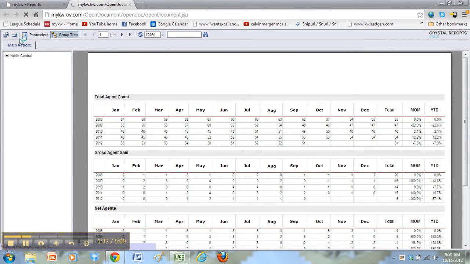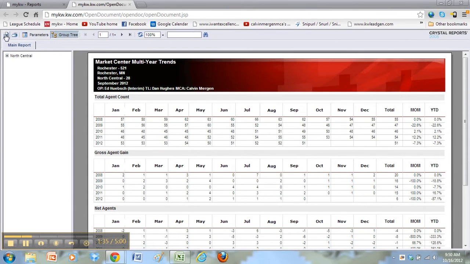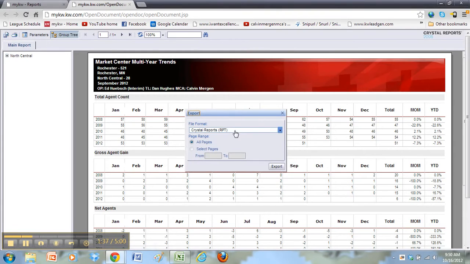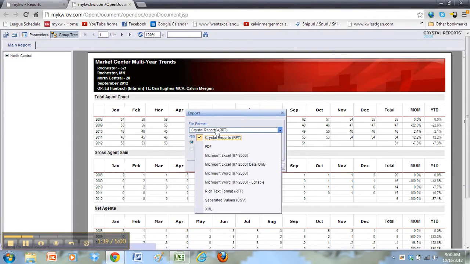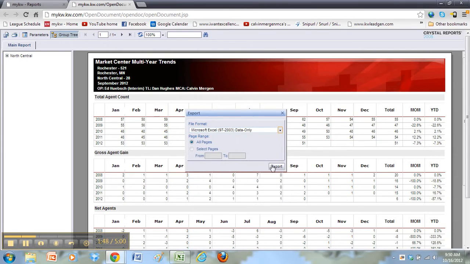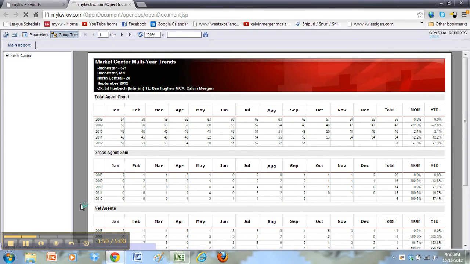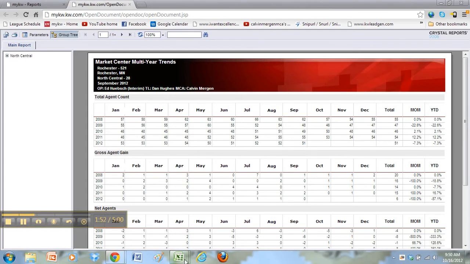So let's go to the top left right up here. There's a little export button. If you click that and then change the file format, it is crucial that you do this one right here: Microsoft Excel 97-2003, Excel data only. We need it in that format. So click on that and then click export, and it's opening up that file.